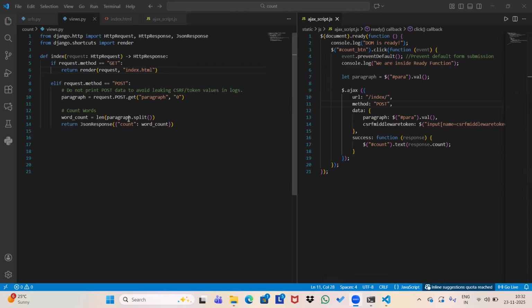That means it will count the length. And how will it count the length? It will first split the paragraph into words, and then it will count the length, and it will get stored in the word_count, and it will return you JSON response. JSON response is for JavaScript. We use JavaScript for this, and it will return you JSON response. Then it will count the words, and in this way, it will give you the answer.